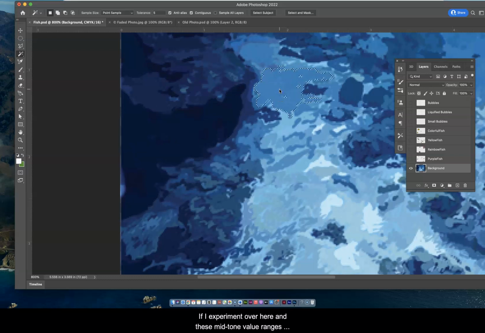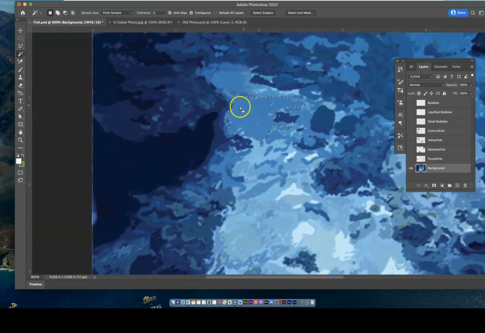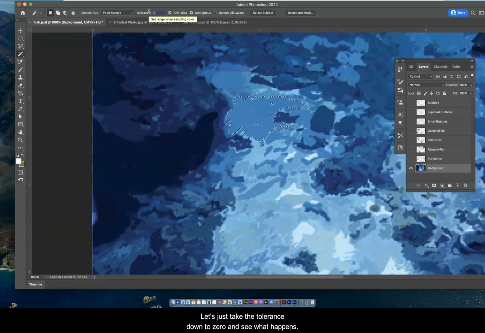If I experiment over here in these mid-tone value ranges of this blue hue with the tolerance set to 5, it picks up this whole range of pixels here. But when I look at these, I can tell that for the most part, they all appear to be the same intensity of blue or the same value of blue. Let's just take the tolerance down to 0 and see what happens.